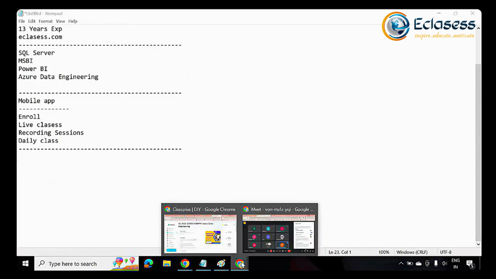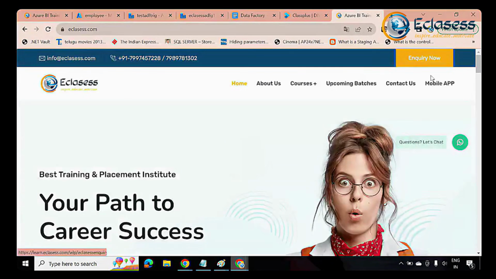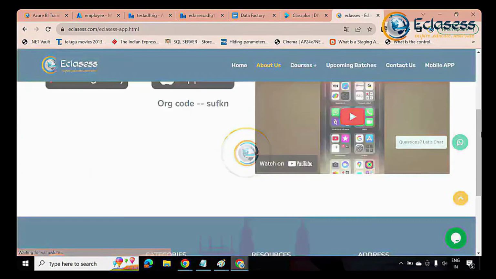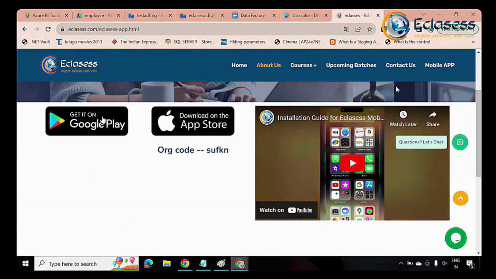To download the e-classes mobile app, go to our website eclasses.com, and there you can see the mobile app. If you want to install it on an Android phone, click on Get it on Google Play, or on iOS, use Download on the App Store. It will ask you for the organization code, which is SUFKN. If you want more information on the installation, you can watch this video also.